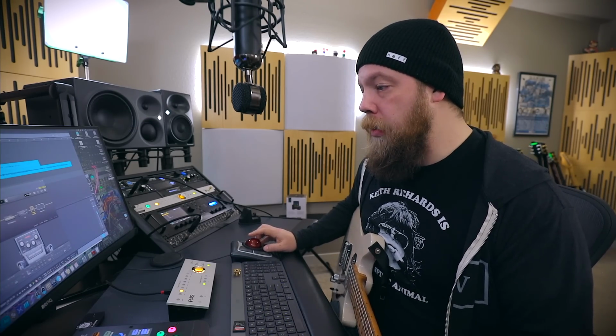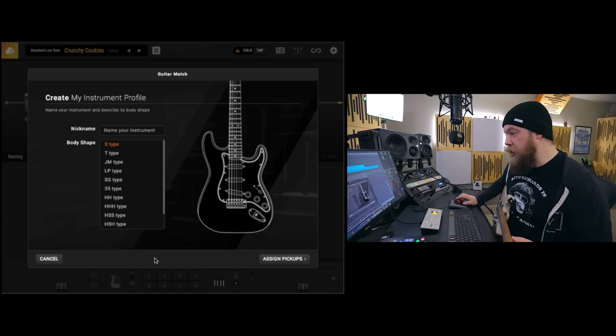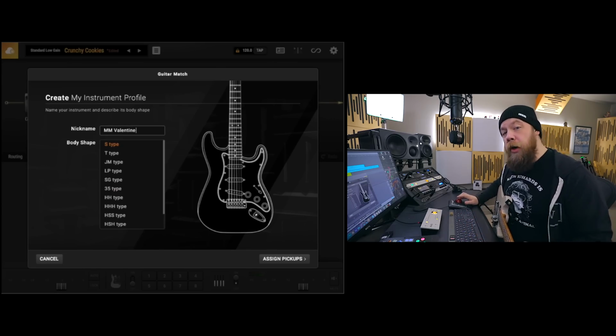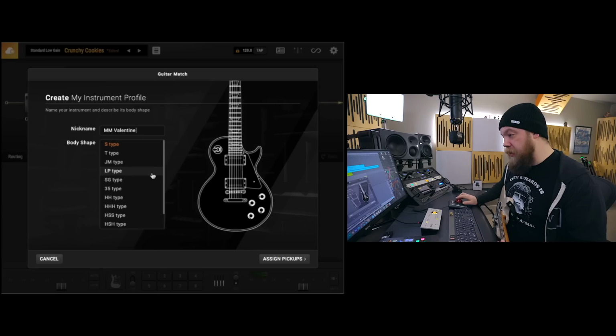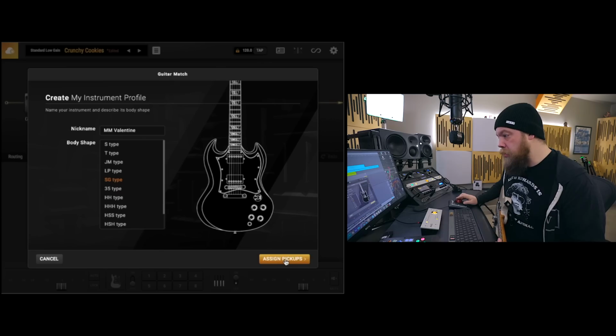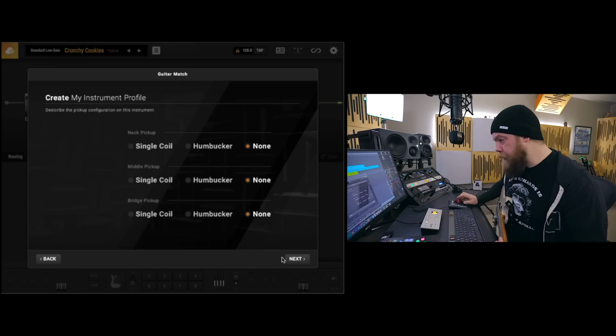guitar match. And right away, we're asked to create a profile. So I'm just gonna say Valentine. And I have a humbucker in the bridge of this guitar, not the single coil. And I'm just gonna approximate the kind of body shape it is and the style of guitar, which is kind of an SG. So I'm going to assign the pickups that I wanna profile. In this case, I just wanna do the humbucker of the bridge.